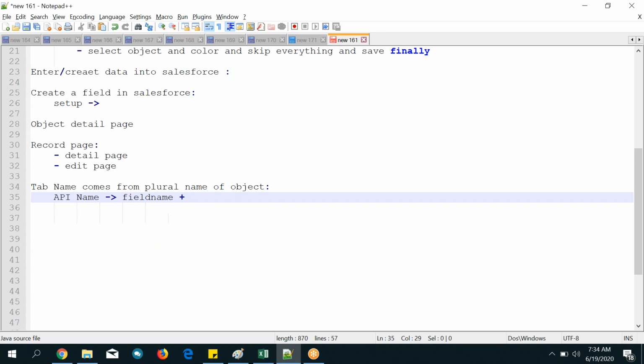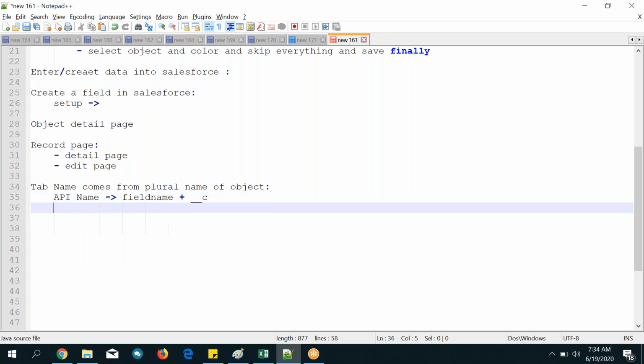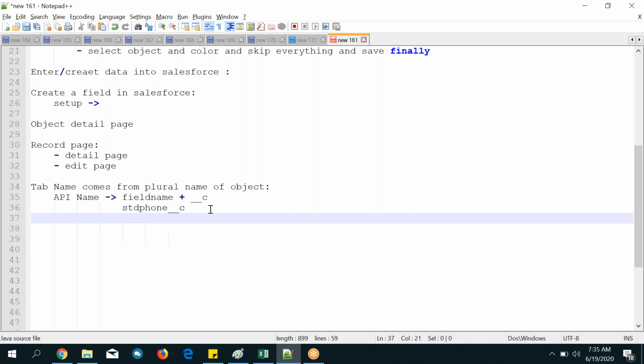Field name plus, this is called concatenation, underscore underscore C. Suppose the field name is std phone like that, and if you concatenate with underscore underscore C, this is the API name. Examples I'm giving. Next, if the field name is email.